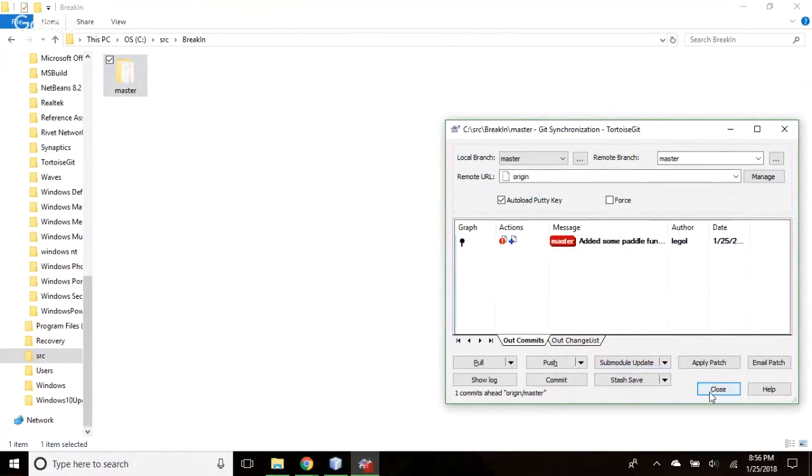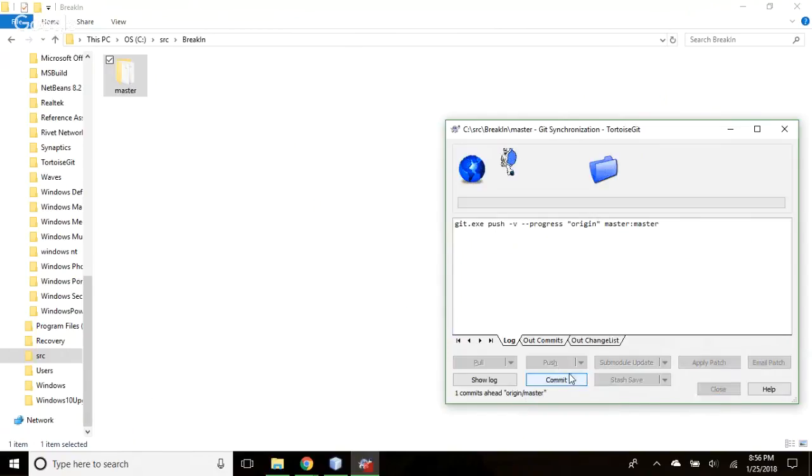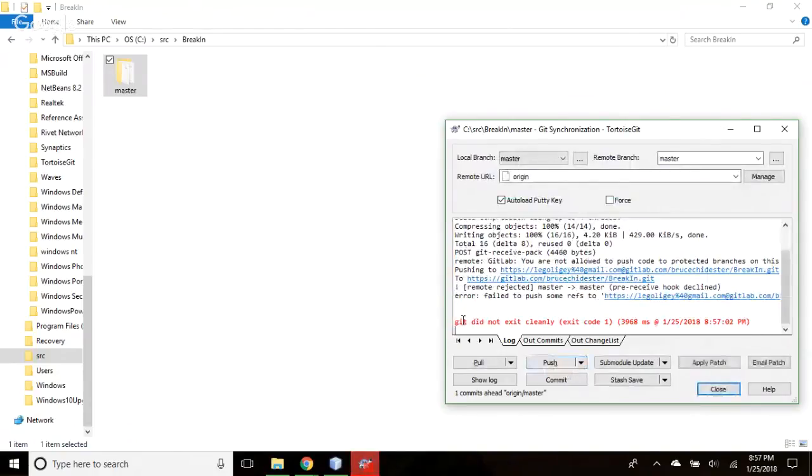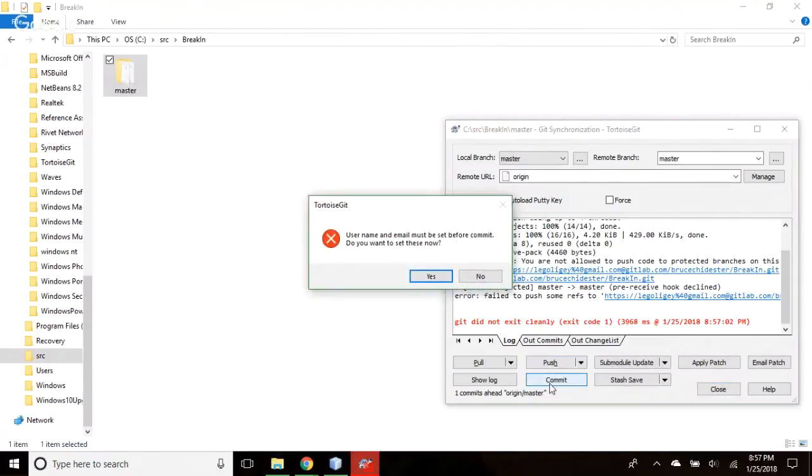Yep, and then now say push pull. Okay, then say push. Click on the push. Yes, push. Okay. Same problem. Okay, then say commit. Username and email must be set. Okay, well, set them.